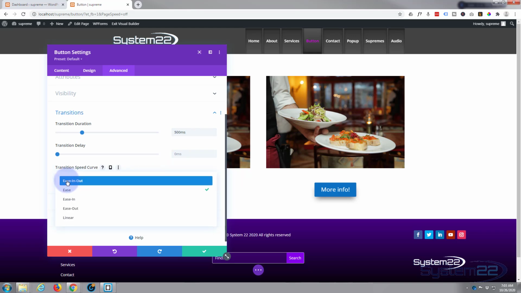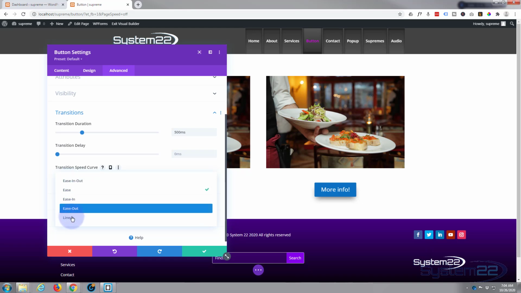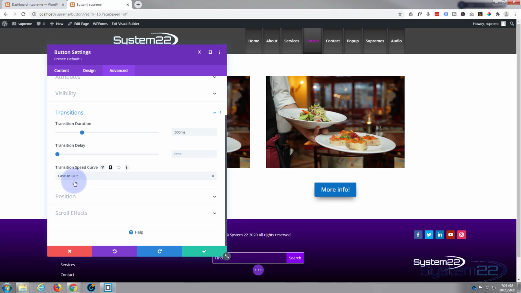When you pull your mouse off of it, it'll ease back out and it'll ease in. They all do slightly different things. Check them out. In certain situations, some will work better than the others, but that is definitely my favorite for these sort of hover effects.